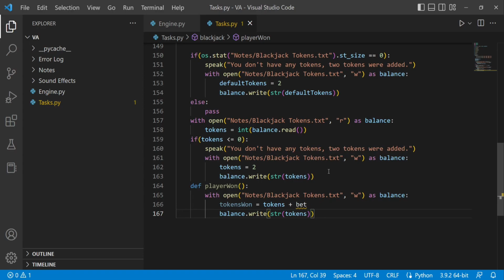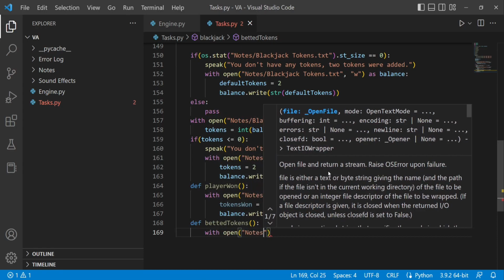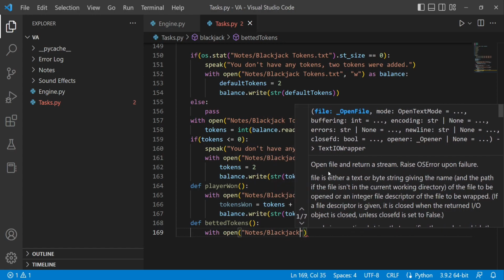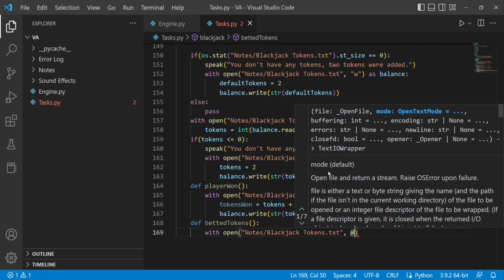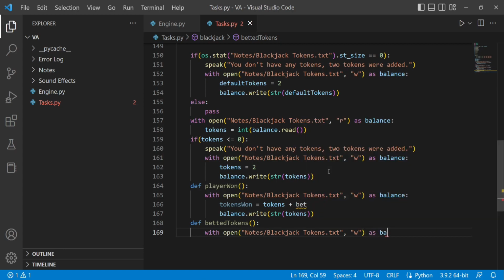And now what we want to do is create a function that takes out the betted amount of the Blackjack tokens document. Well, we are doing this because it's easier. If the player loses, he doesn't get anything and tokens are already taken out. And it's more realistic this way because, for example, if you see that you're going to bust or something like that, you can just, well, kill the program and you won't lose anything.